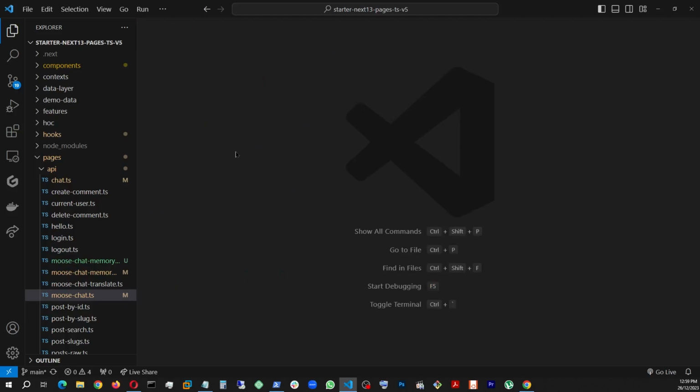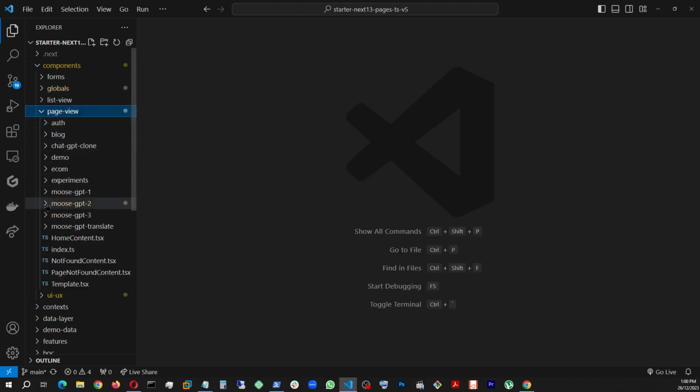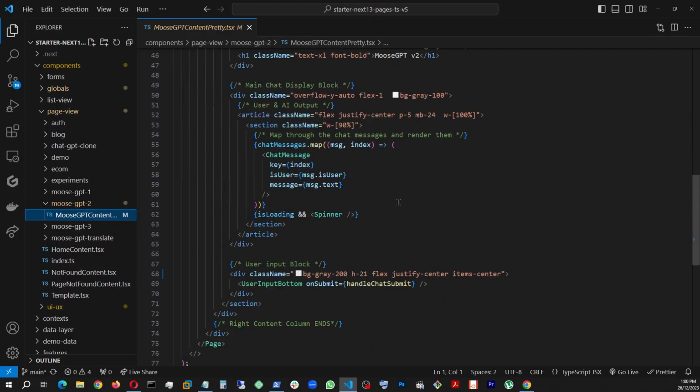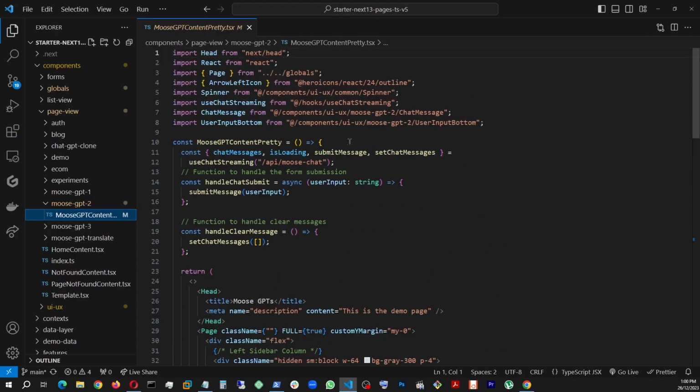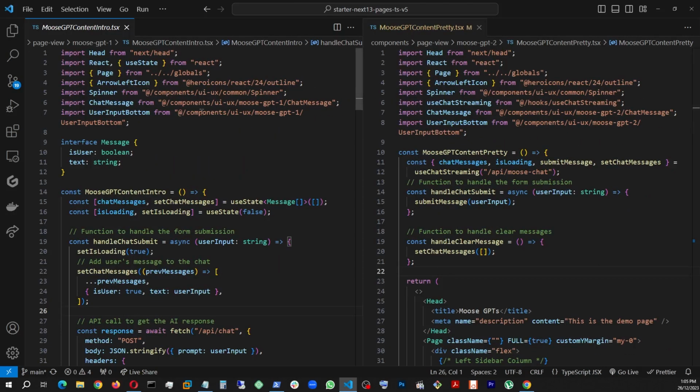But now let's focus on the changes, right? So that would mean, let's go to our main file, page view, GPT-2, content, and look, it's much thinner and smaller, lost a lot of fat. But to explain properly, let's put the old one and this one side by side. As you can see, we have our content intro from GPT-1 and the content pretty from GPT-2 side by side, just so that you can understand the change better.